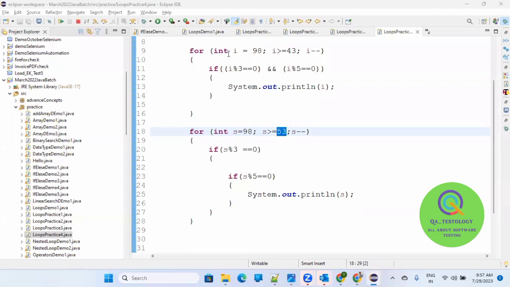So this is the program. It's simple. It's starting from 98. It will go till 43, right? So whenever you're answering, you should say it will start from 98 and go till 43. We should not say it will print all the things from 43 to 98. There is a small difference, right? When you say 43 to 98, it is increasing order. When you say 98 to 43, it is decreasing order. But this particular program starts from 98 and goes to 43.